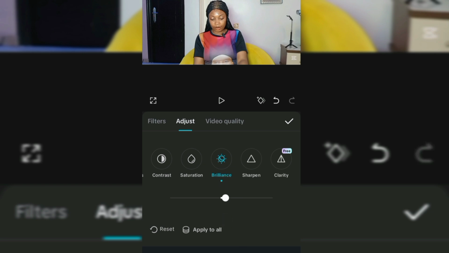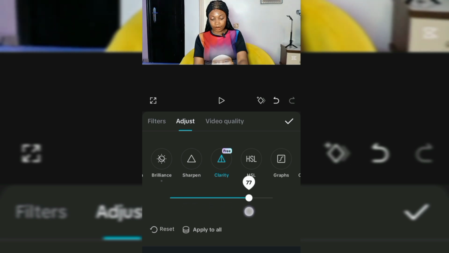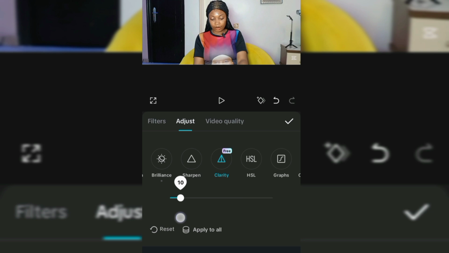After doing that, the next thing you're going to do is to tap on clarity. Now let's increase the clarity. Let's see. This is much. So I'm going to be using 10. Now I'm using 10 because I am also going to edit it on InShot, so I wouldn't want the editing to look so much. Now you click here.